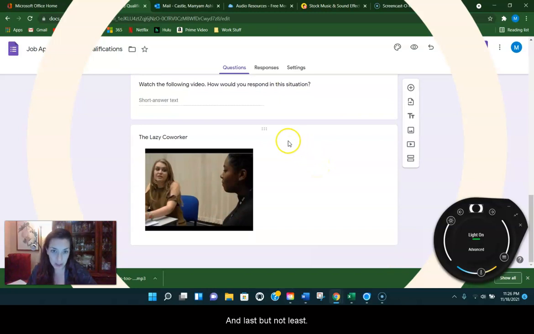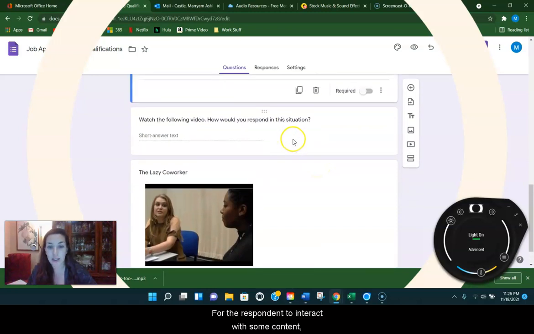and last but not least, for the respondent to interact with some content, Google Forms is a really handy tool that allows you to insert a video or image to give more context. In this example, an applicant could respond after viewing a scenario-based problem in a video, which would give both the applicant and employer a more comprehensive opportunity.